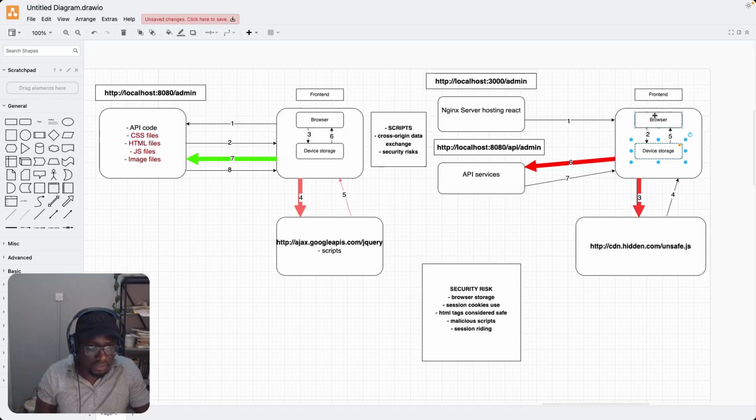Then, without logging out, the user goes to another web page in another tab. And that web page is actually managed by a malicious actor. So, what will happen is that web page may download third party resources from a malicious CDN server, perhaps. I've called this unsafe JS just to reflect that point.